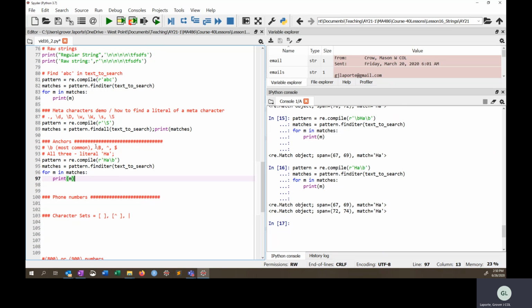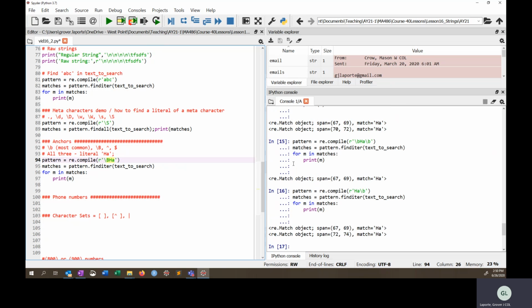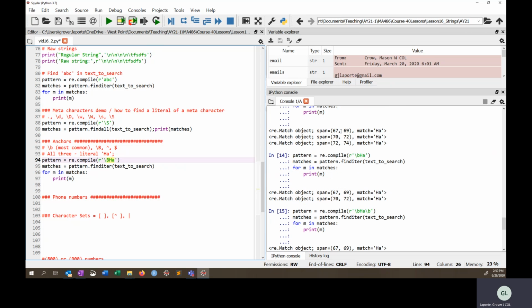The capital B is the not a word boundary. So it's possible that I don't want this thing to be a word boundary. Oh, well, let's see what it does. Let's put in slash B. Let's think about that for a second. Which one of these is going to come out? So is there not a word boundary? There is a word boundary, so that one's not going to come up.